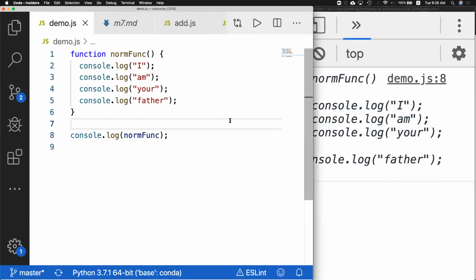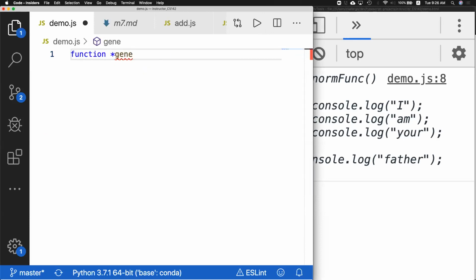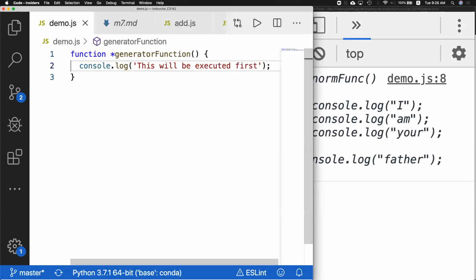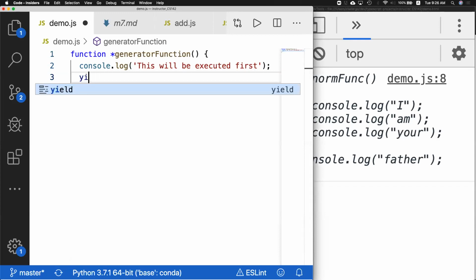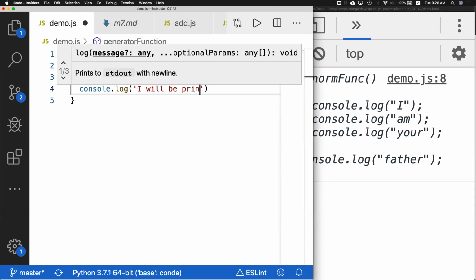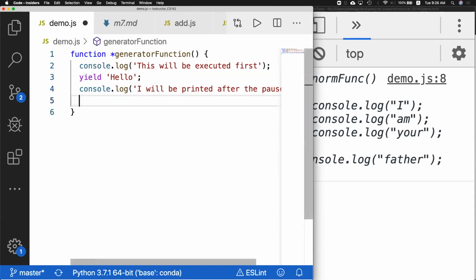Now we can convert this to a generator. Say we have a function, and let's name it generatorFunction. It has no parameters. Inside of it, let's do a console.log: this will be executed first. And then next, let's say we want to yield hello. And then next we want to console.log again: I will be printed after the pause. Again, the yield pauses the program, or function. Yield world.